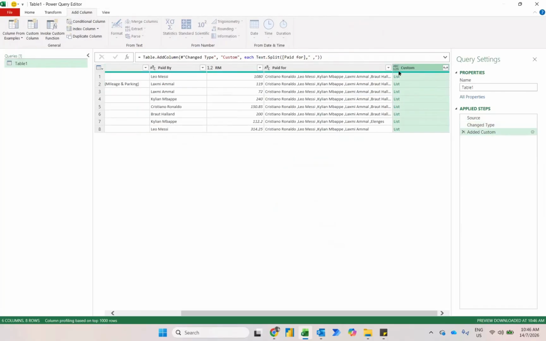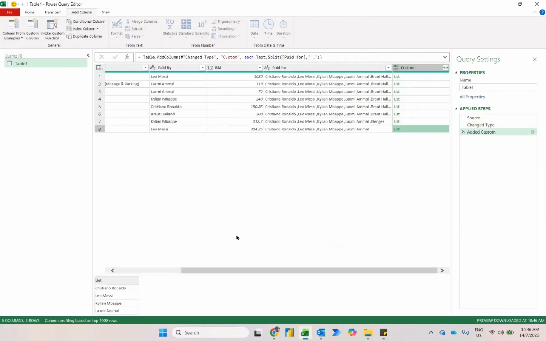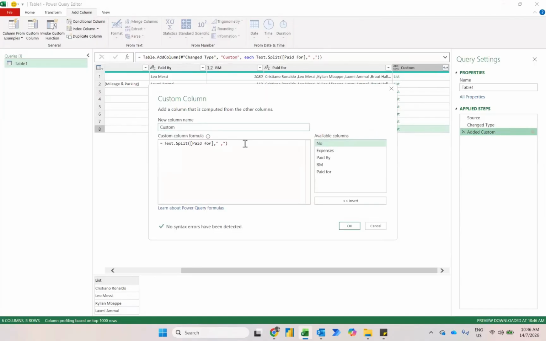What happens is it will come out as a list, and when I click it over here, it will show Cristiano Ronaldo, Messi, Mbappe and another name. These 4 of them are in the list. I don't want to know the list, instead I want to know the number of them, like 1, 2, 3, 4. So 4 of them. So what I'll do is click over here and highlight this. The first thing is I'll put here List.Count.